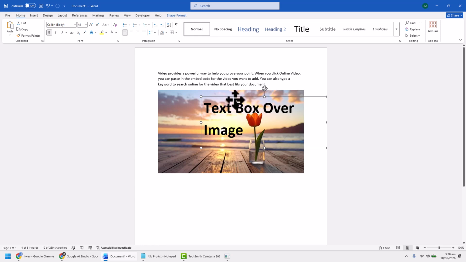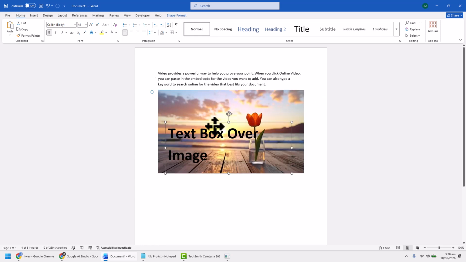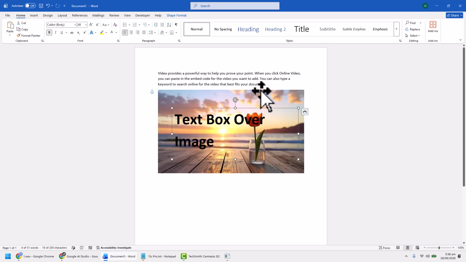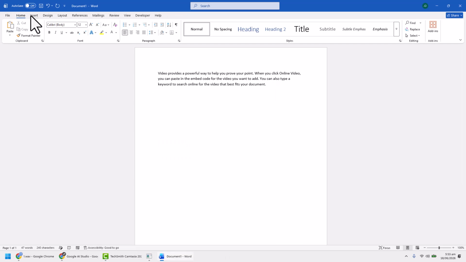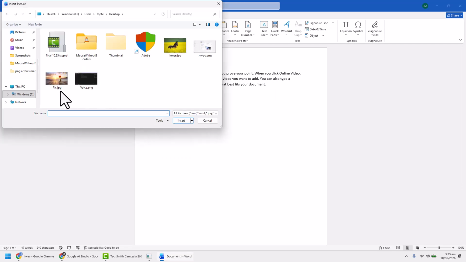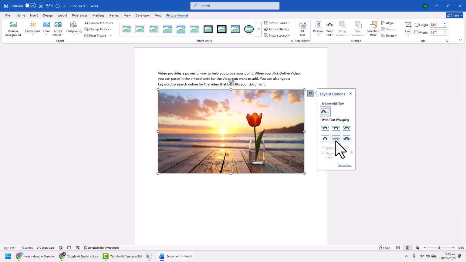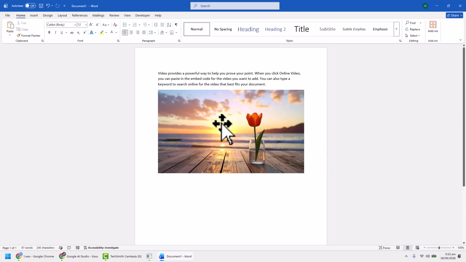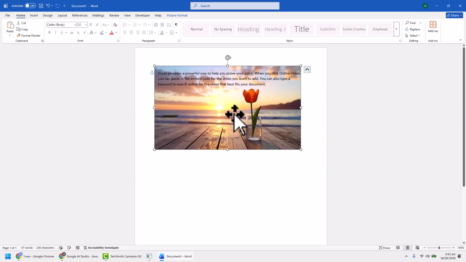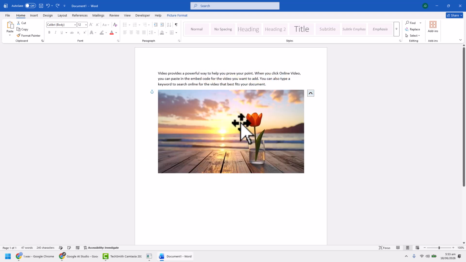Today, you will learn how to place text box over image in Word in seconds. First, insert your image into the document. Click on the image to select it, then click the small Layout Options icon that appears next to it. From the options, choose Behind Text. This keeps your document layout in place and makes it easier to position text over the image.